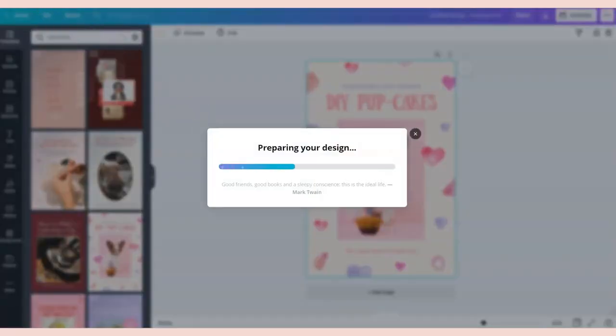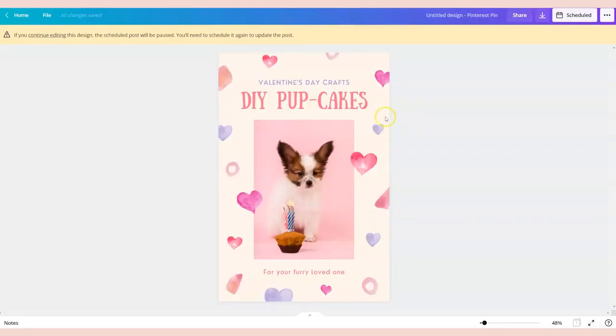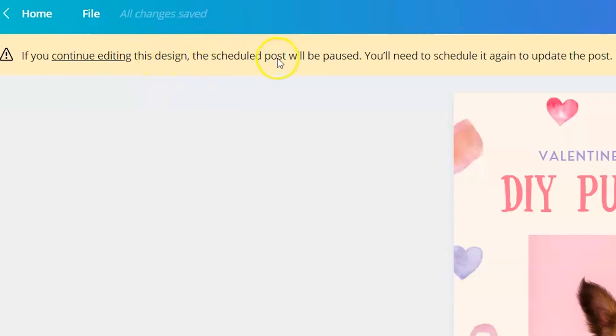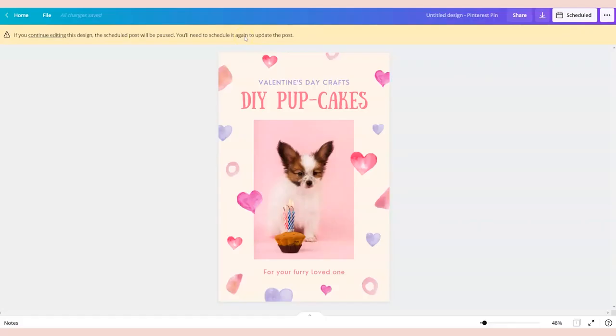So far, pretty painless. The one thing that happens if you try to edit the pin after the fact is you get this notice that says, if you continue editing, the scheduled post will be paused and you'll need to schedule it again to update the post. Which means if I need to fix some words on here, I have to go through the whole scheduling process again. Instead of just updating the spelling, I have to schedule it again, which isn't ideal.